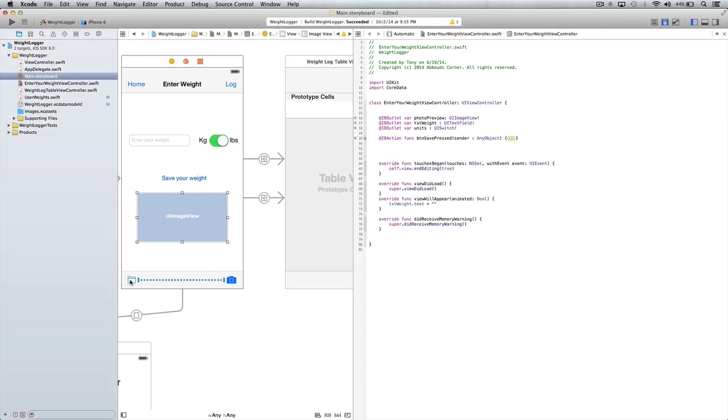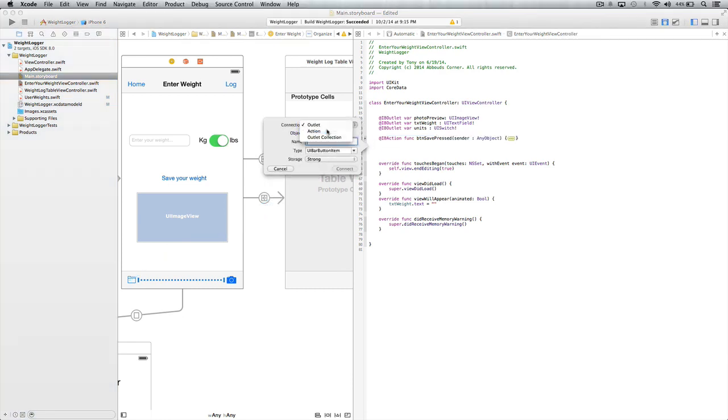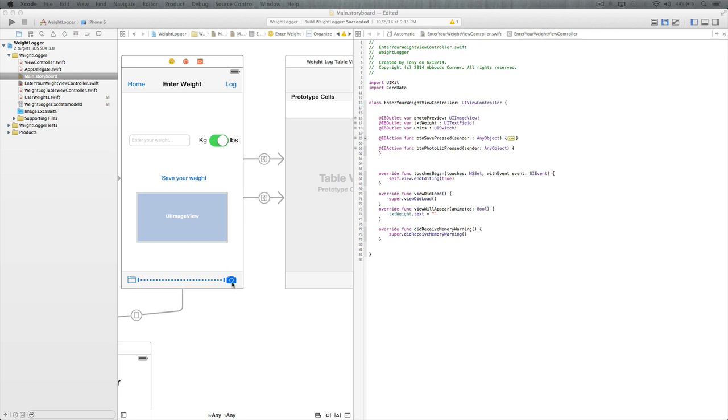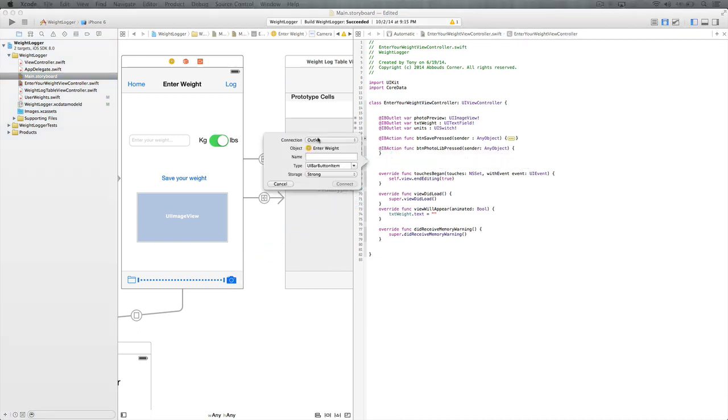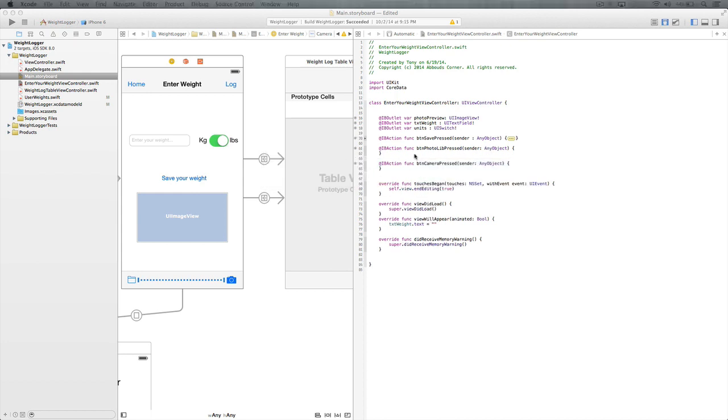Now let's add an action for both of these. So we have this one, which is going to be an action, and we'll label this button photo library pressed. Okay, now let's add another action for this camera down here. This is an action, and we'll call it button camera pressed. Okay, so now we have both actions and an outlet for the photo preview. All right, so we'll handle these in a minute.